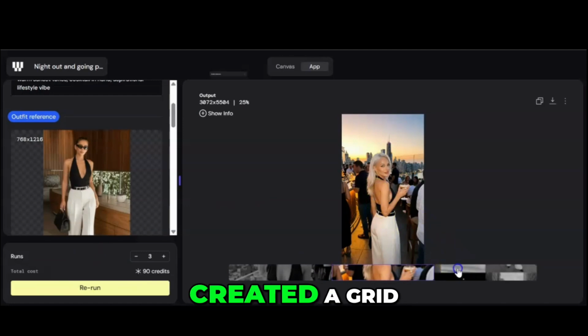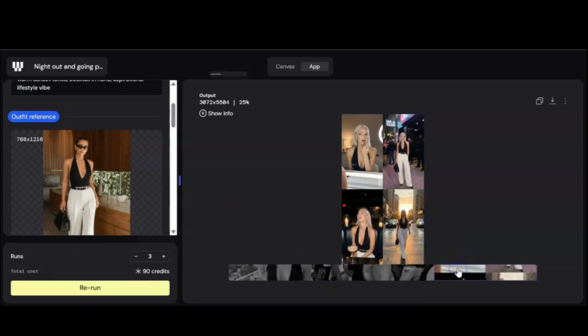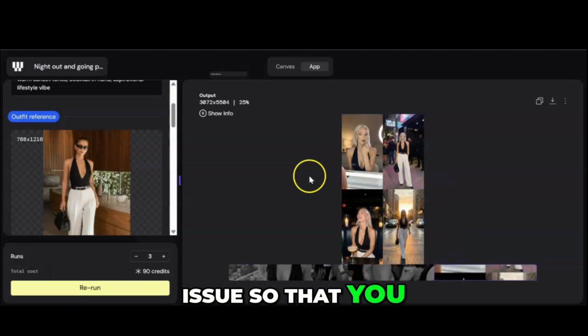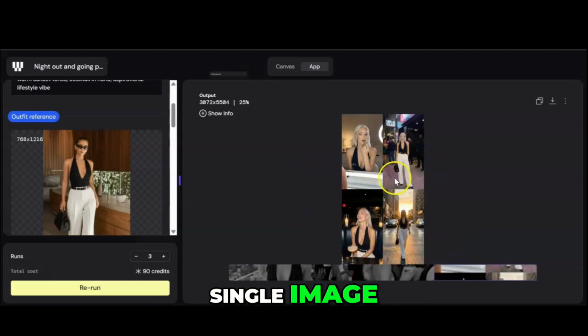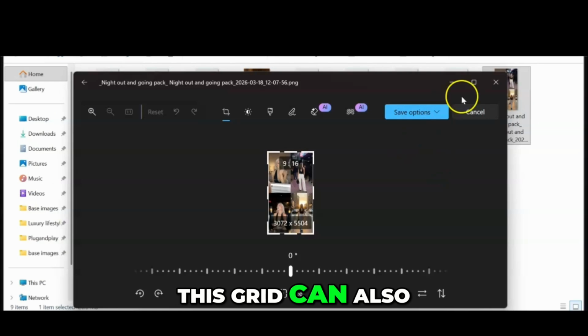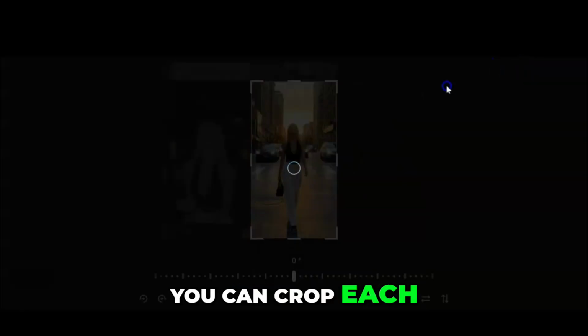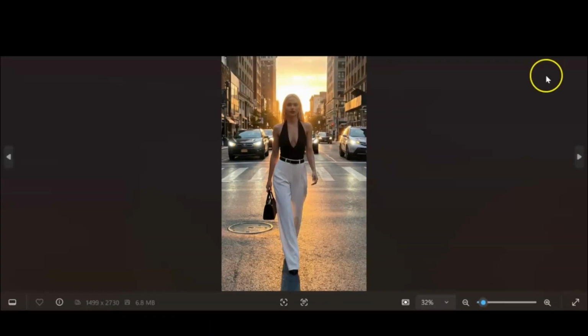One of the images created a grid. I have fixed this issue so that you should only get one single image. However, this grid can also be used. You can crop each image and save them separately.